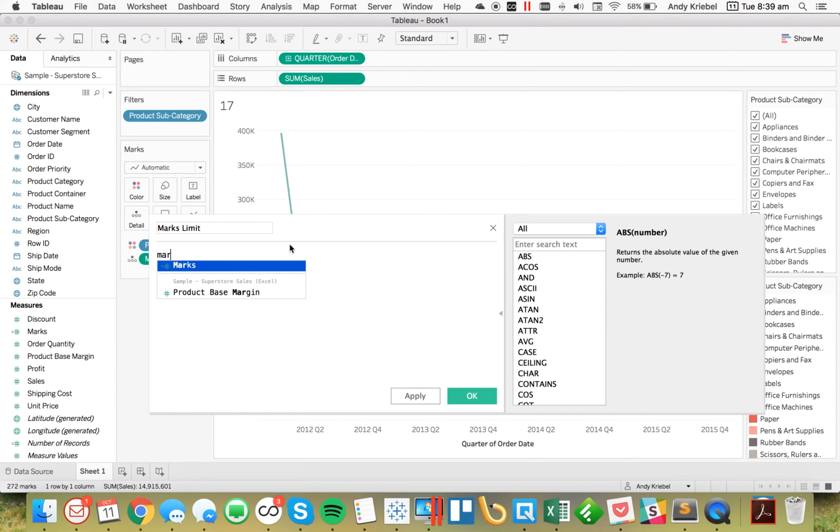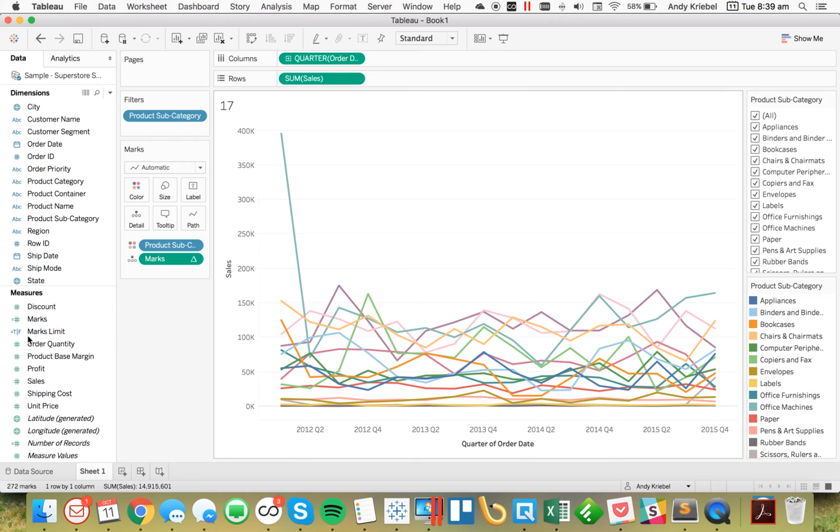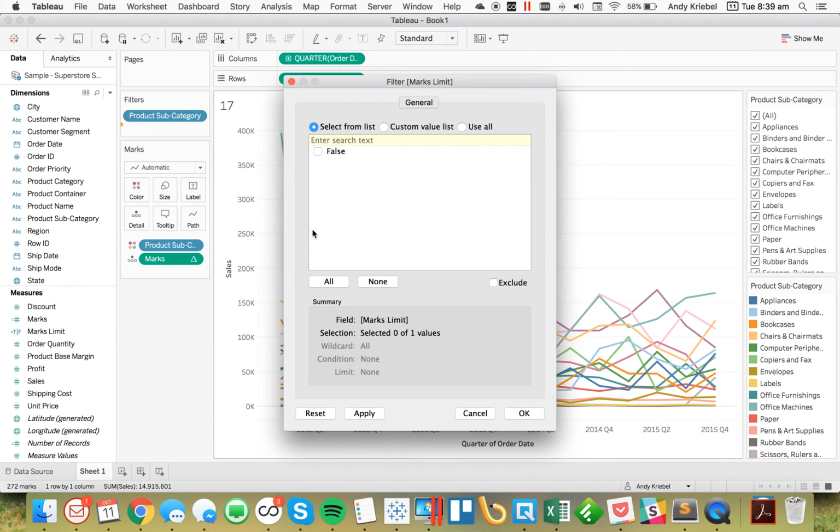And let's just say I want my marks to be less than or equal to 5. Basically, we want to prevent our users from putting too many marks in the view. And I hit OK. And now this gives me a Boolean calculation. I'm going to drag that to the filter shelf. And right now it says false because I have 17 marks. And my calculation says, is it less than or equal to 5? So I'm just going to choose false and then exclude the falses.